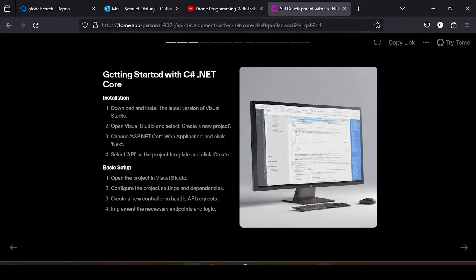So we'll be using C Sharp as the programming language for this course, right? Which I believe is one of the top programming languages used all around the world to create software. The first thing is to get the application installed, which I believe you guys said you have installed. Download and install the latest version of Visual Studio. Open Visual Studio, select create new project. These are just the steps to follow. And then the basic setup is to open the project in Visual Studio, configure the project settings and dependencies, create a new controller and handle the API request, right?